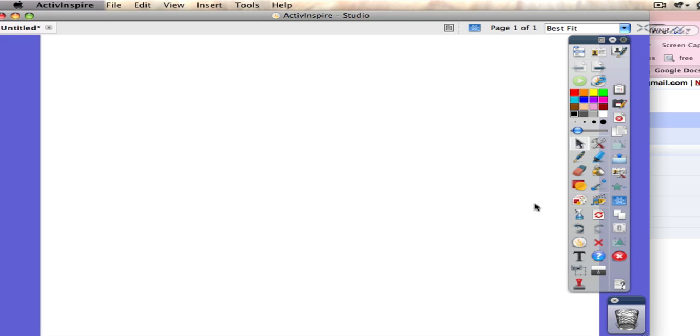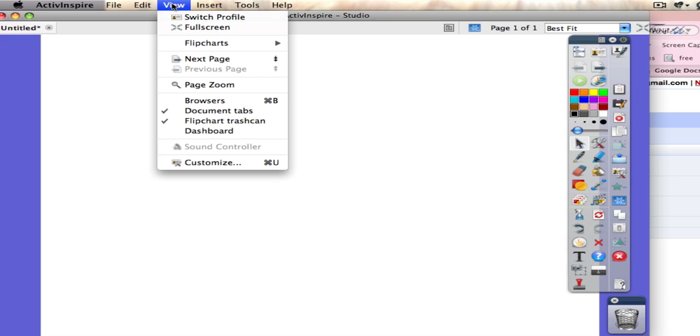Maybe you'd want a toolbar that was more simplified. Here's how you do that. What you could do is you could go under the View menu to customize. Notice at the top of the View menu there's also something called Switch Profile. We'll get back to that in just a bit.